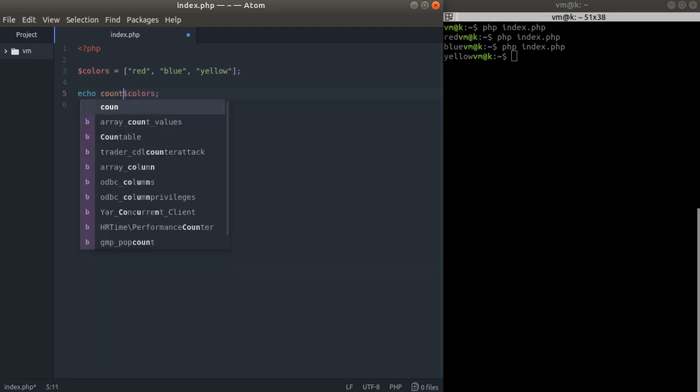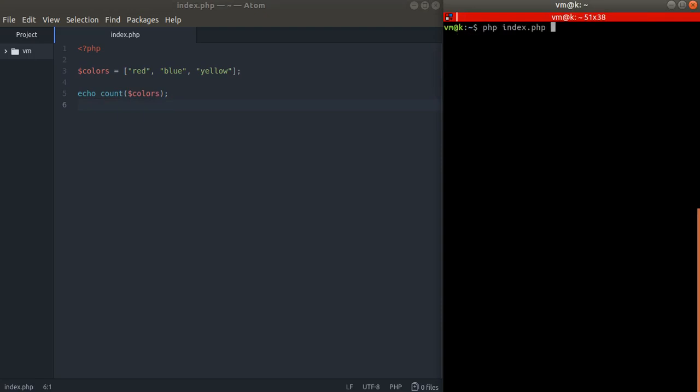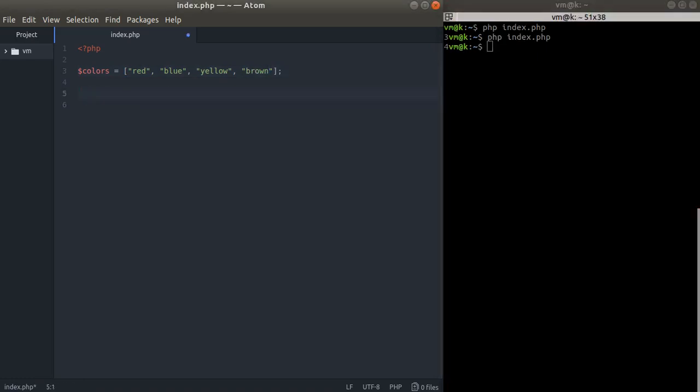So we just covered the syntax of numeric arrays in PHP, and I want to show you how to get the length of this array. Let's check that out. We have 3 elements, and if we add another element, we're going to get 4.